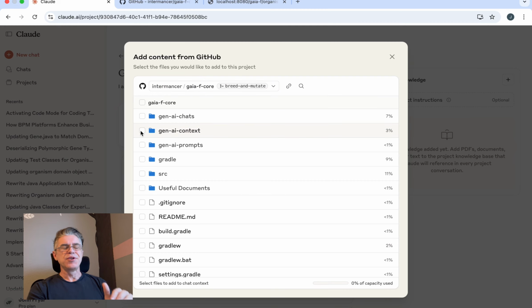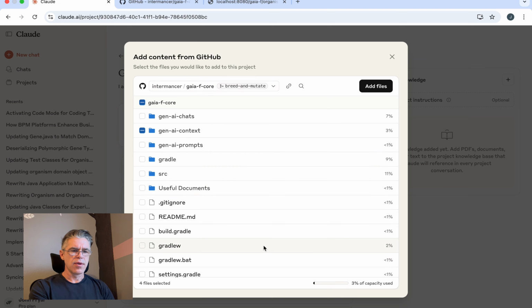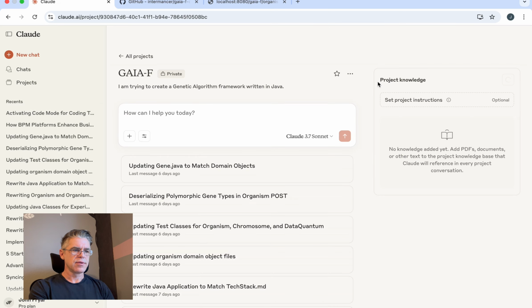Now, I wanted to do this after I pushed up those other changes because I wanted the new genetic context file to show up in here. See, organic classes, and I've noticed that it's kind of hard to update the GitHub stuff in the project file after I've already defined it. So that's why I wanted to push everything up first. And then source, all the source, and add files. Let that go.